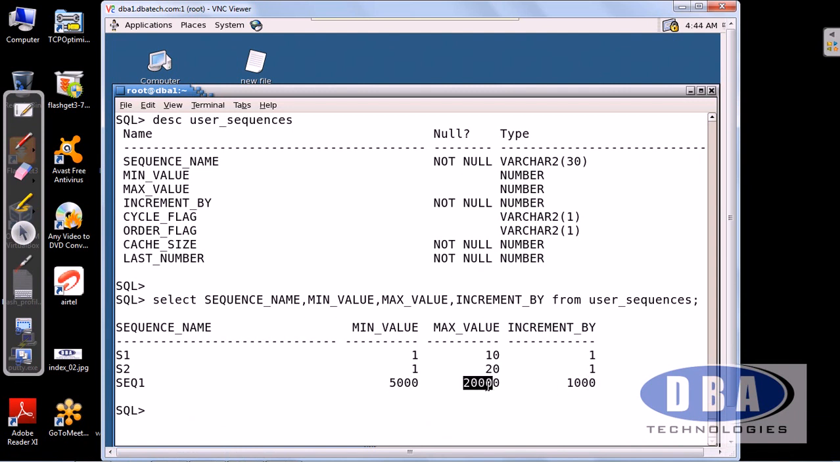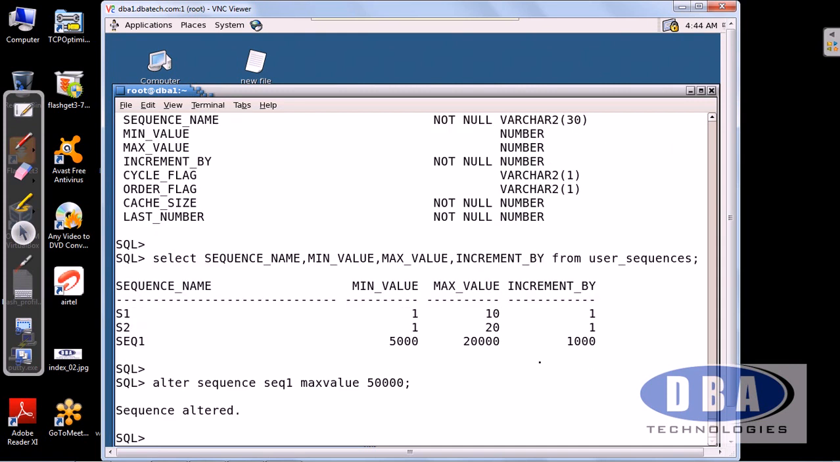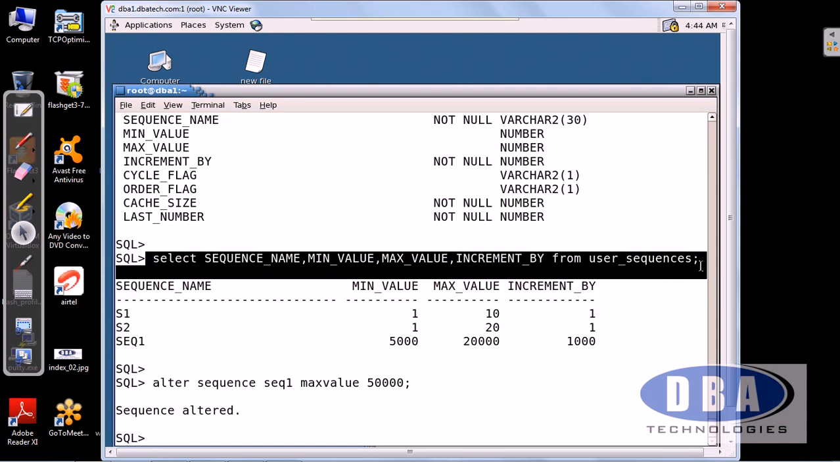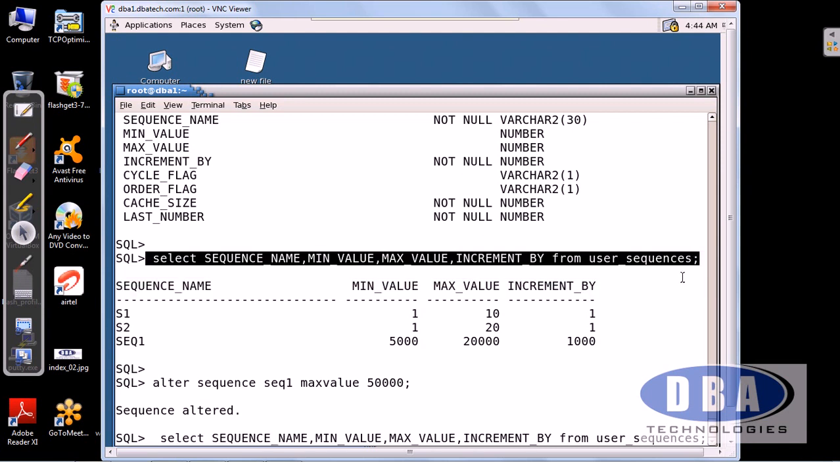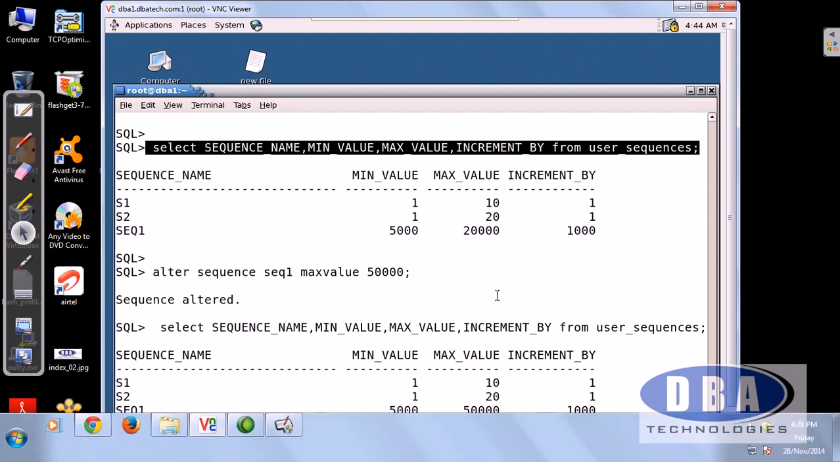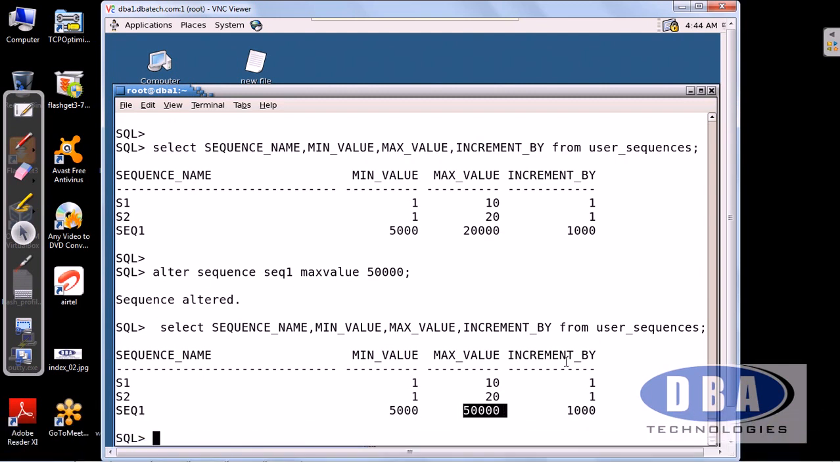Now I want to change this max value to 50,000. How can I change it? Alter sequence, sequence name, max value 50,000. Okay, sequence altered. Let us see this. Okay, max value changed to 50,000.